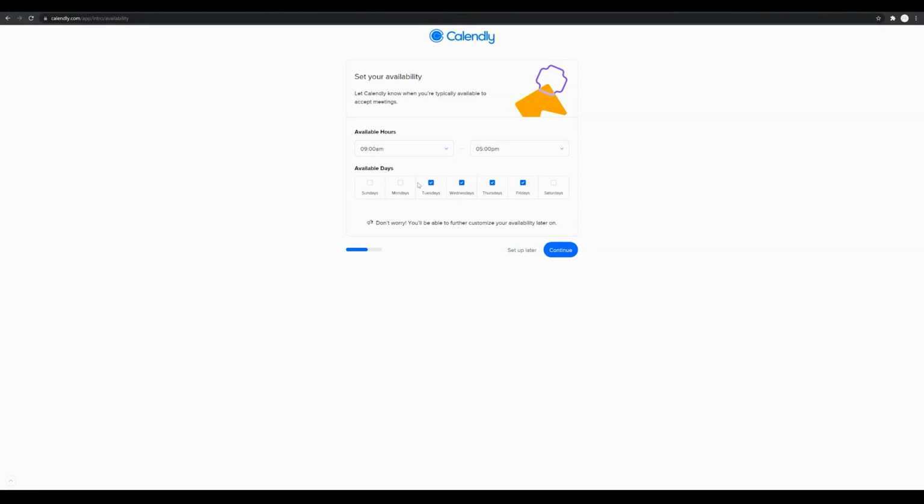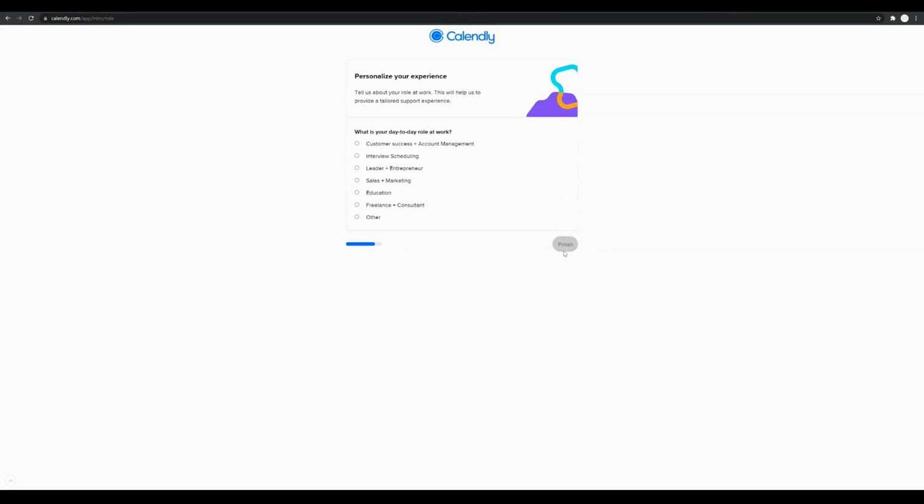And then you also have the ability to select or deselect days of the week. So if you only are available for appointments or calls on Thursday and Friday, you're going to go ahead and just select those. And you can further customize your availability later on. So this is just something that you should do before moving on. It will be easier later on if you do that.